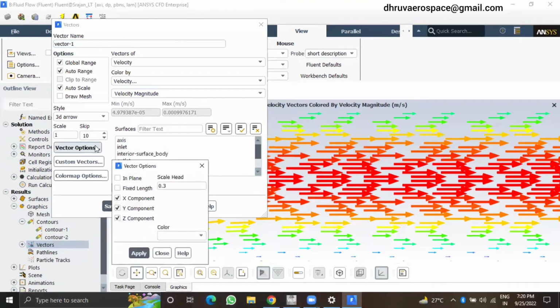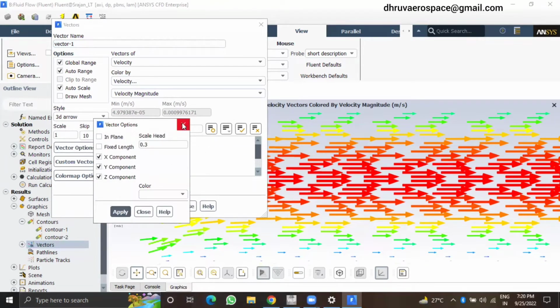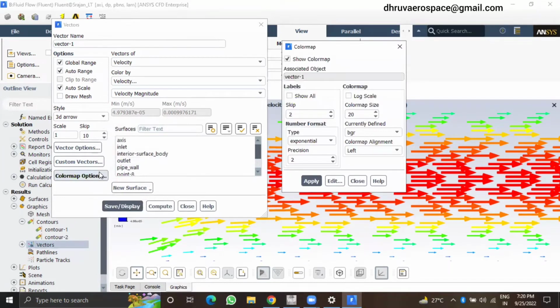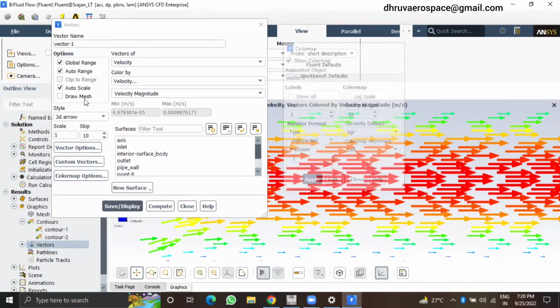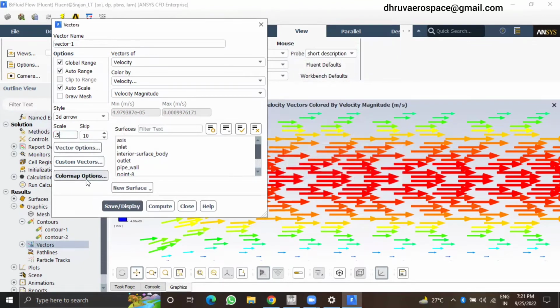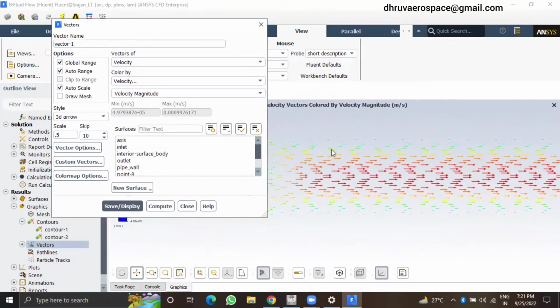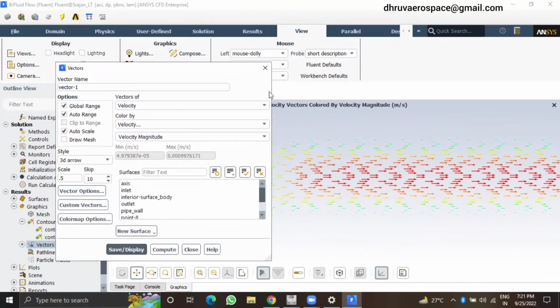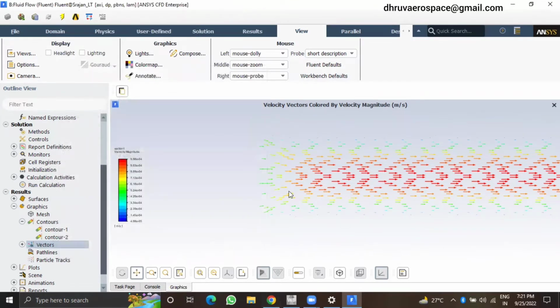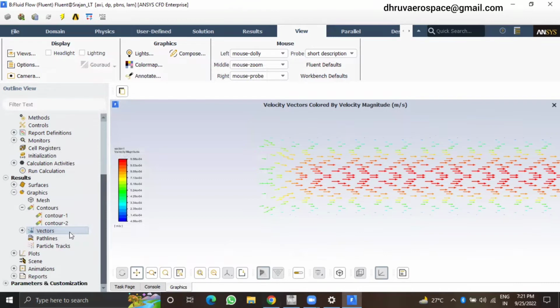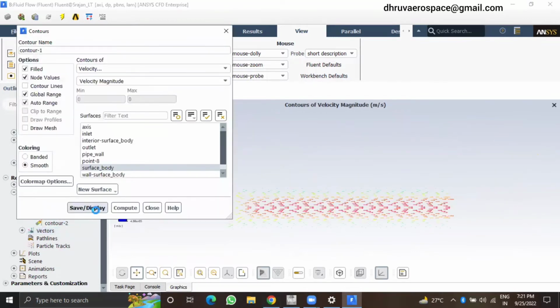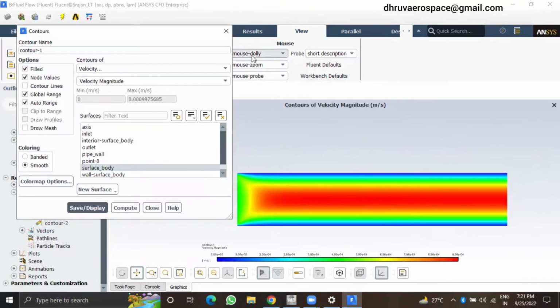I think in the vector options, maybe by scale. If you reduce the scale, the size of the arrows will also become shorter. Okay, these are just a few things that you should know. This is like the basics of post processing. And secondly, we will look at some important things now.